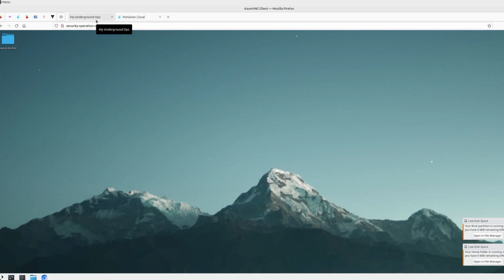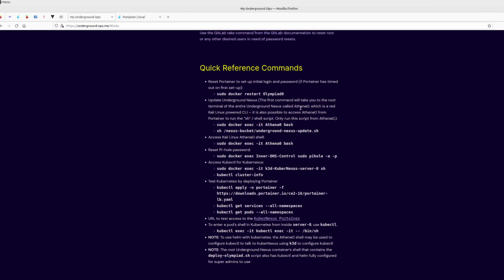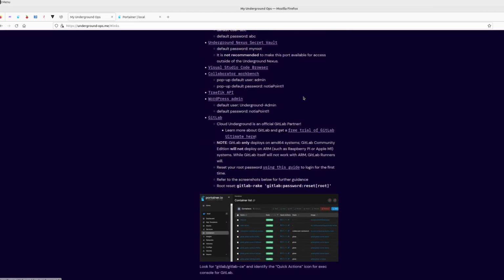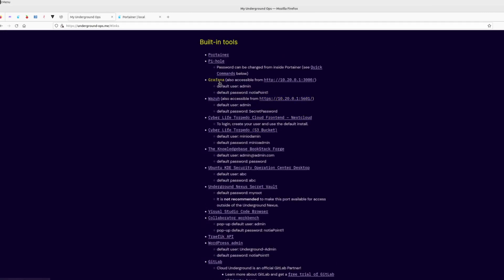So if you are trying to set up something like a Security Operations Center, there is a tool called Grafana and Wazuh. You can build a Security Operations Center with these, and I will let you enjoy building your Underground Nexus. Now, you can go and build something glorious.